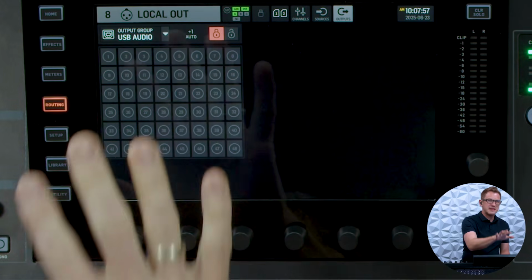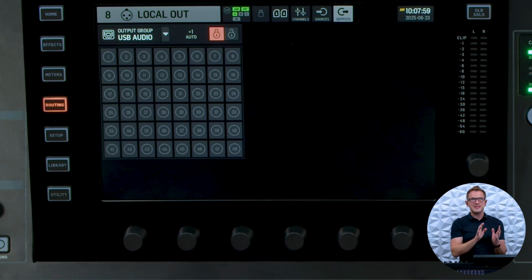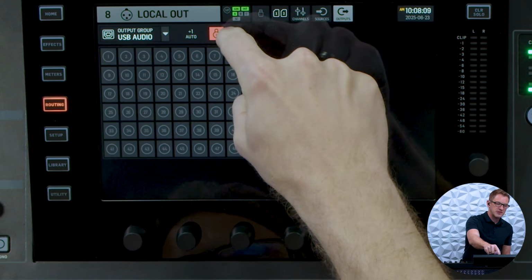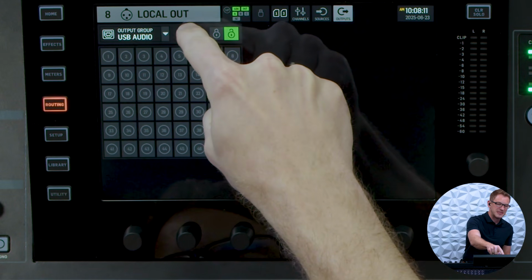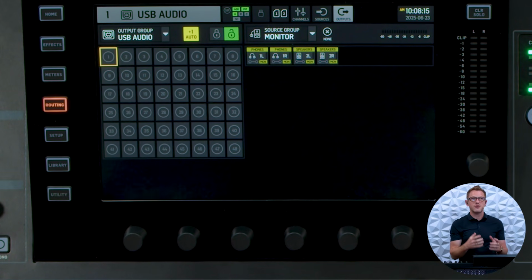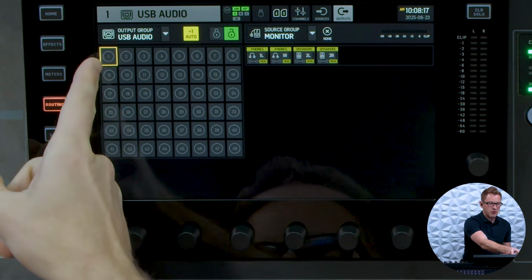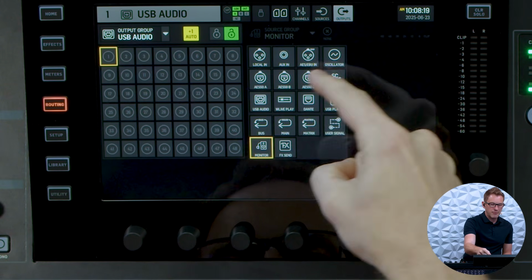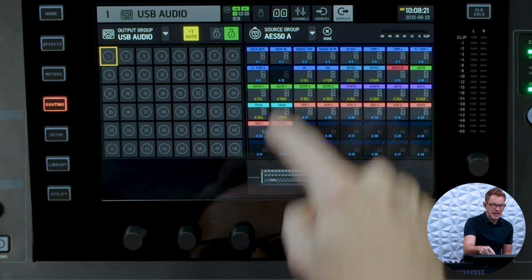Now, this is the output page for sending audio from your console to your computer. Remember, we do need to multi-track record the audio from our performance. And so what we're going to do is unlock, and then press this +1 auto. And this makes it very easy for actually patching.